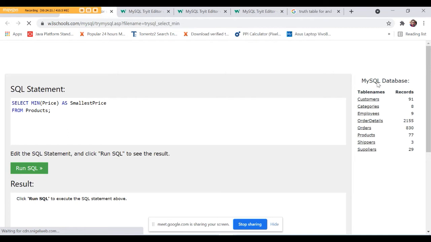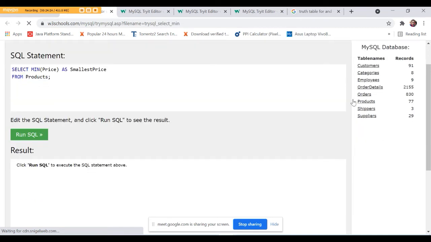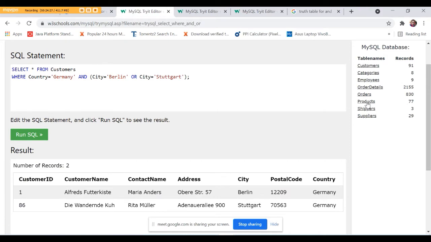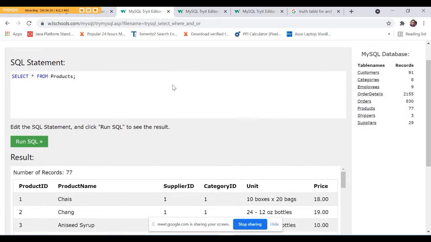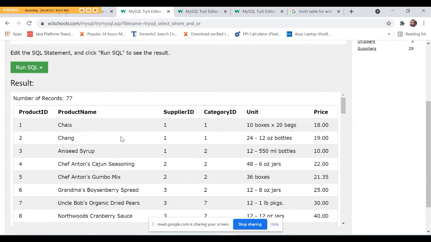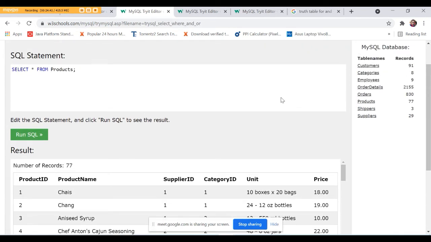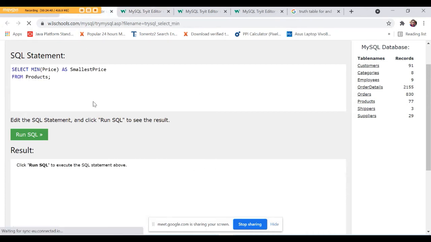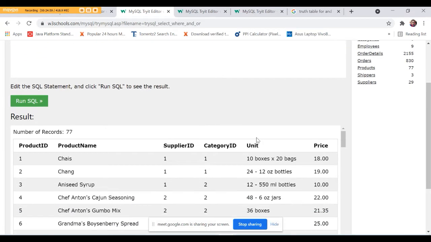Okay, let's try this one. Okay, so our table here is products. Let us see muna that products in other window. Ano ba yung products? What are the fields? So the fields of the products are product ID, product name, supplier ID, category ID, unit, and then the price. Okay, yan. So these are the fields. Makita nyo, we do not have any field name, smallest price. Okay? What we wanted here to see is the minimum price that we have from our products. So from the product table.